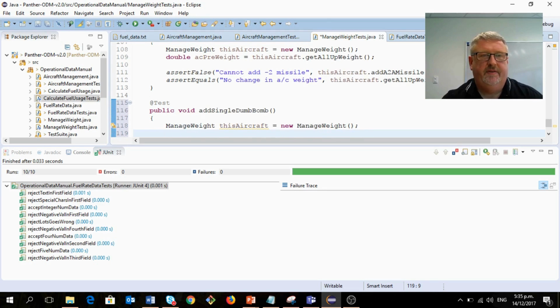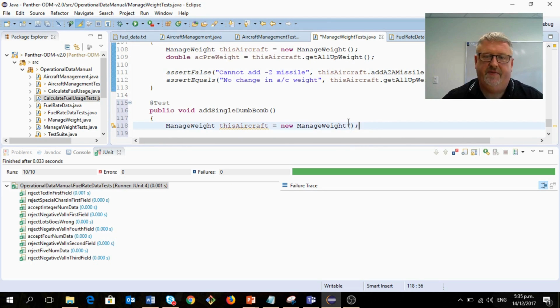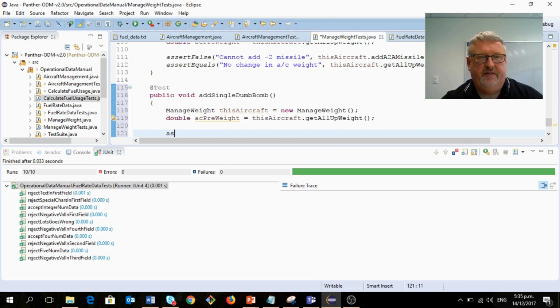Ooh, what shall we do? Oh, let's just steal that, because that's a good check to put in. So we'll check the weight to start with, and we'll do an assert true that when we add a dumb bomb, we can add a dumb bomb.